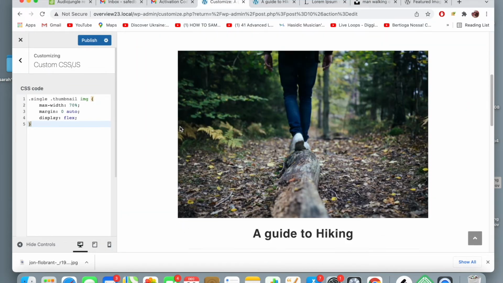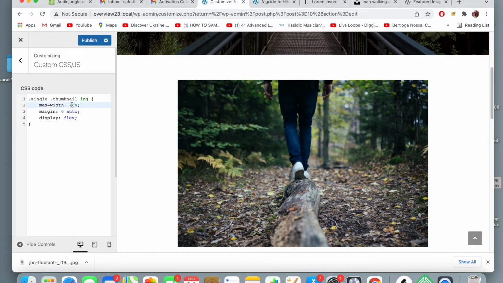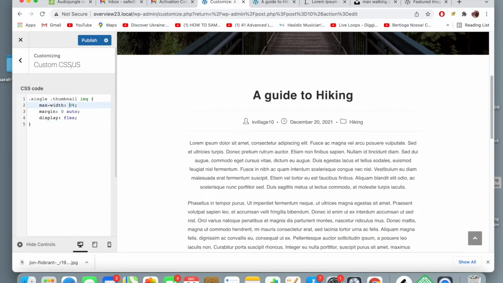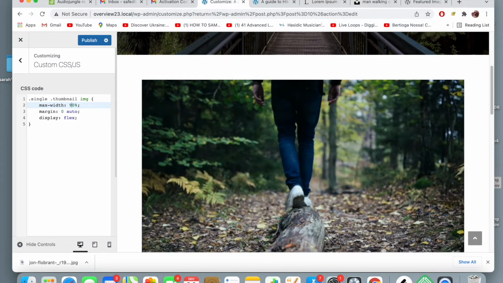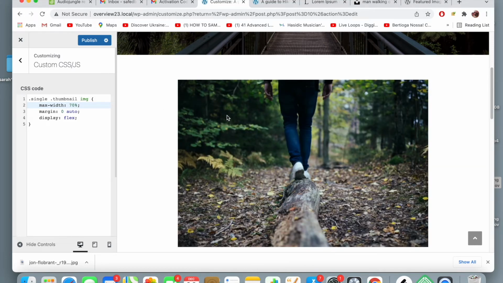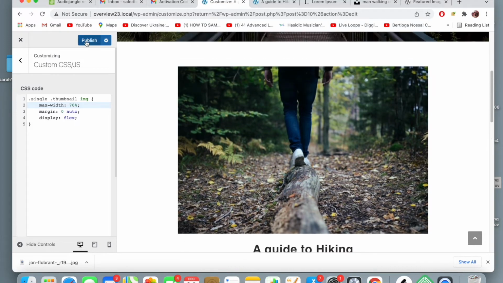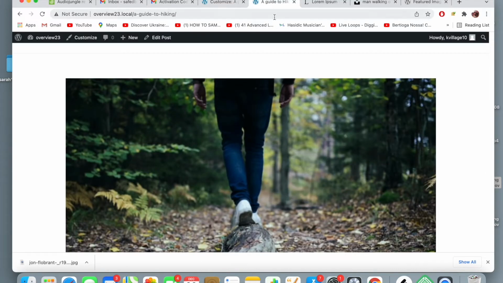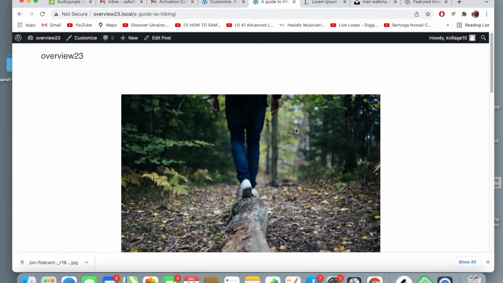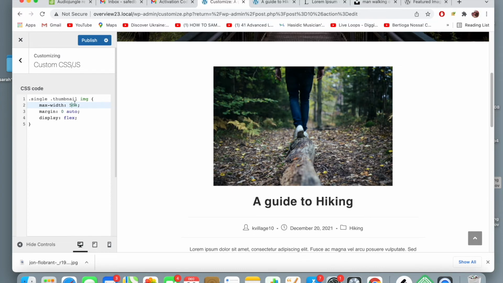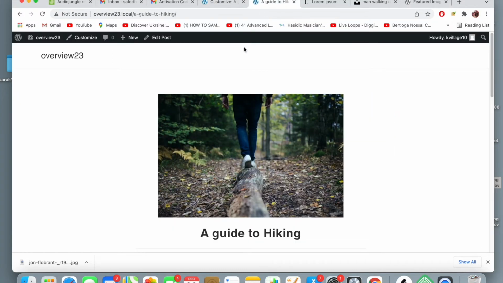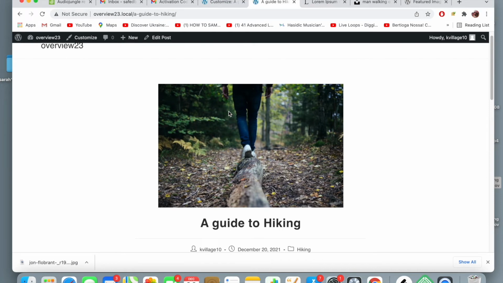He moved it down to 70%. You can change the code yourself. You can do 30%. That's a tiny little picture. Let's do 90. I don't want 90. I like 70. 70 is nice. Now if I publish that and go back, it's still a little big. Let's bring it down to 50%. Publish. And boom, now it's much nicer.